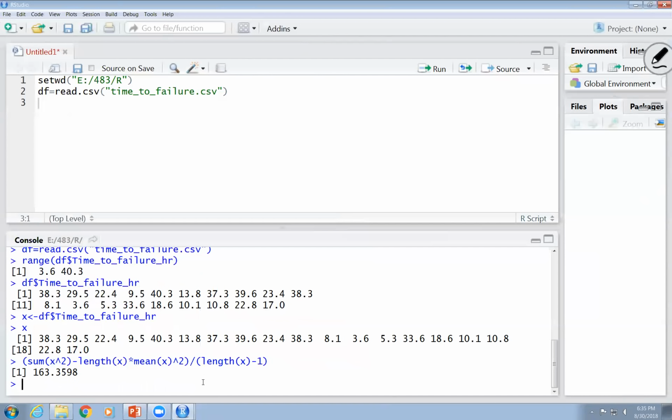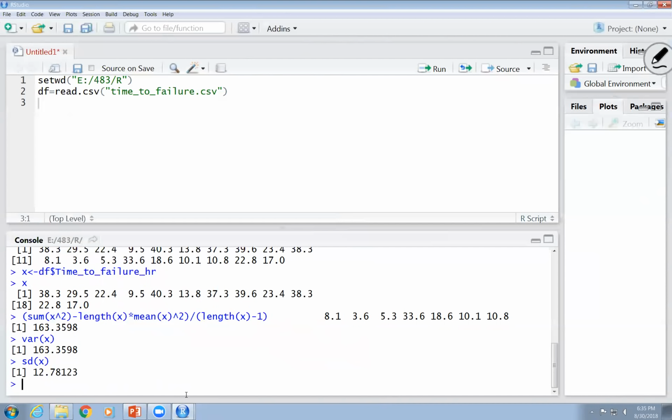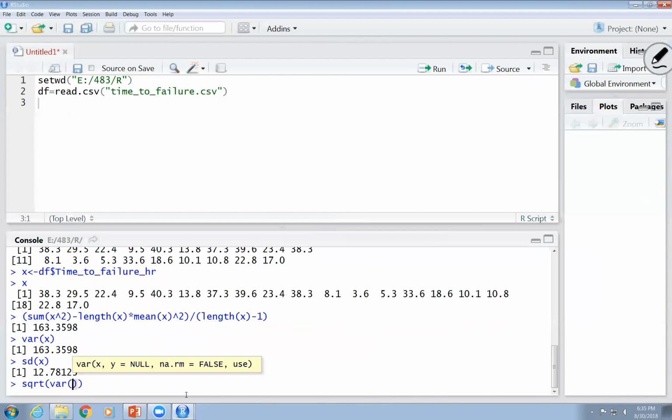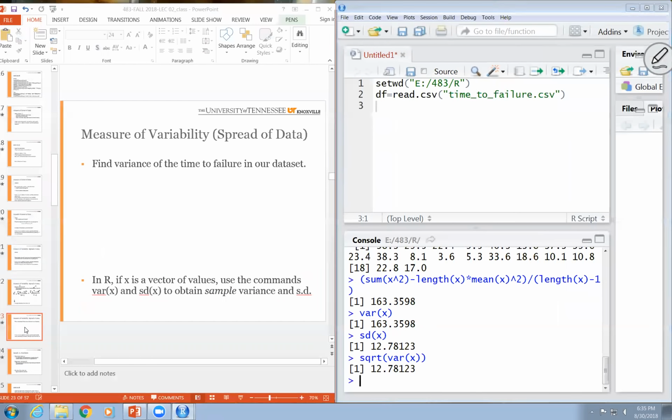Is there another easier way? Sure there is. Let's call the command variance. Same thing. Make sense? So you also have standard deviation of x, which is the same as the square root of variance of x. They're all the same thing. Okay, good. Any questions?